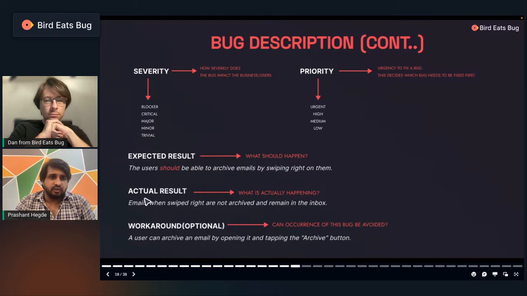The next sections that you write are expected result and actual result. Expected results talks about what should happen, and ensure that you use the words should or must when you talk about what is expected. And in the actual result, you just say what is really happening. These two should contrast each other.